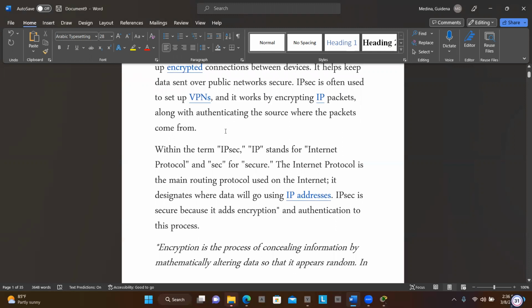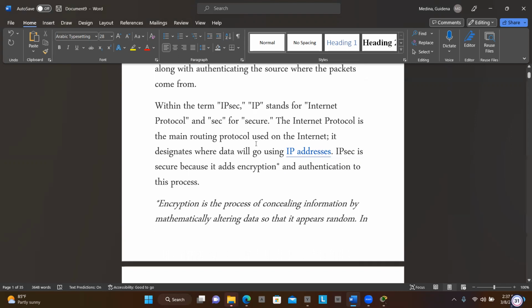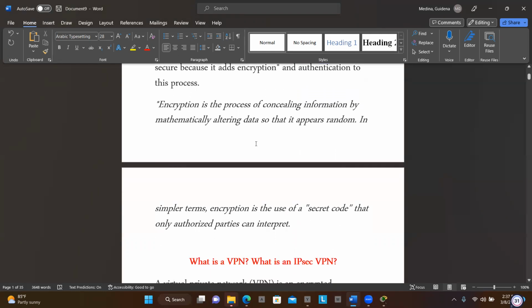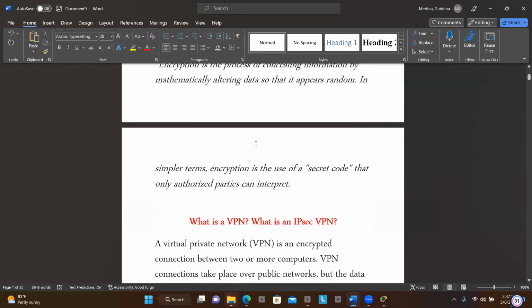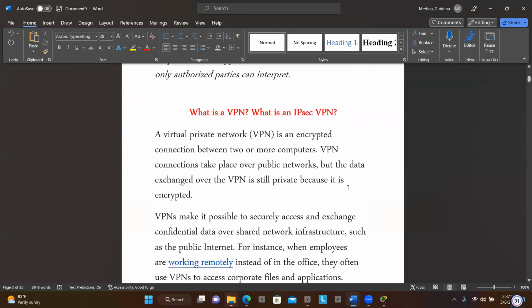Within the term IPsec, IP stands for Internet Protocol, and sec stands for security. So IPsec means Internet Protocol security. The Internet Protocol is the main routing protocol used on the Internet. It designates where data will go using IP addresses. IPsec is secure because it adds encryption and authentication to this process. Encryption is the process of concealing information by mathematically altering data so that it appears random. In simpler terms, encryption is the use of a secret code that only authorized parties can interpret. I hope this is clear.